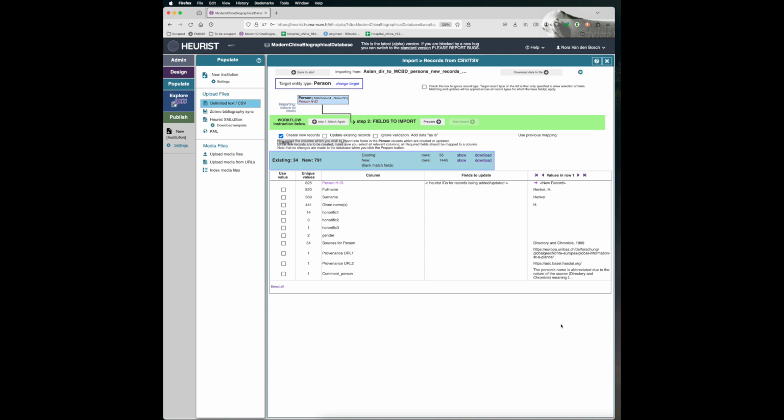You will notice that there is a blue window, and in this window the HEURIST system informs you how many records were matched. In this case it's 34, and how many did not fulfill the criteria of matching and are considered new.